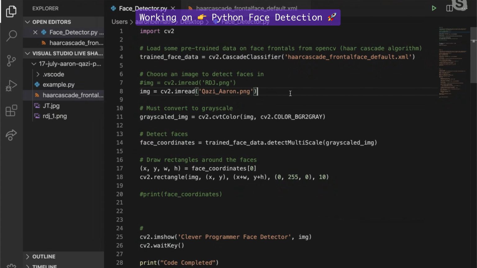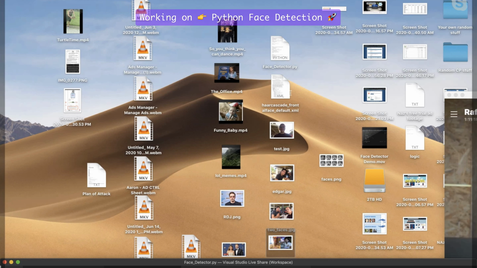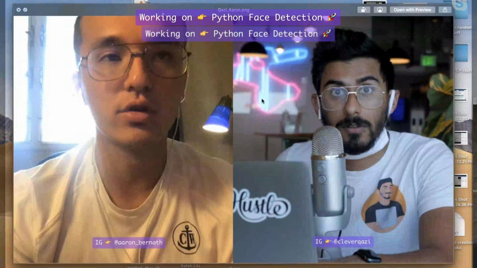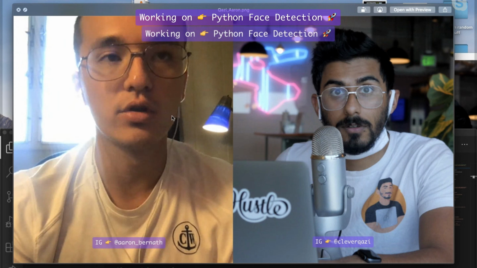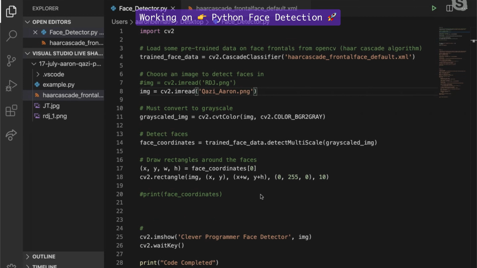Can you show the image first by itself, so they don't think I sent it to you with green squares around it? There we go. So this is the image. I wonder, I think it'll detect my face there. Yeah, maybe. We'll see. So that is the image now. We're using that instead.